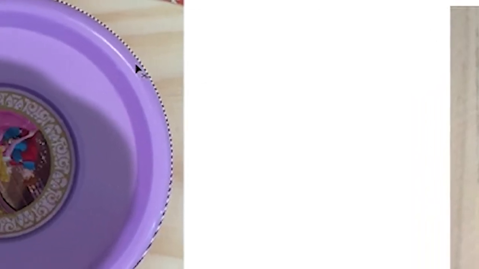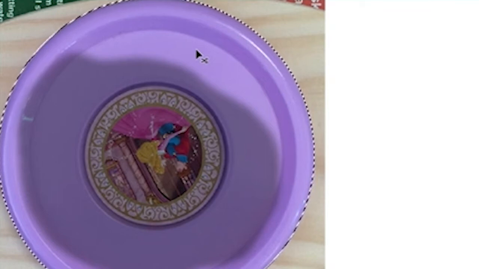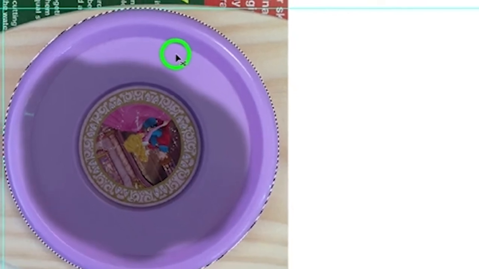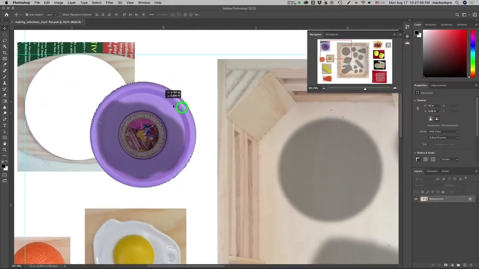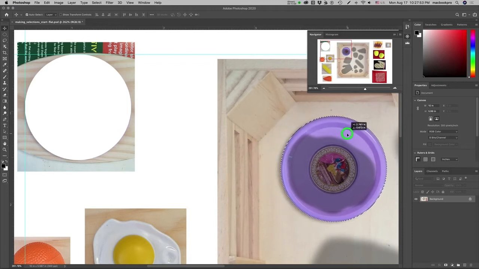If I bring my cursor inside the object, the caret stays, indicating that it's selecting something, and the scissors mean I'm going to be cutting it away from the layer. When I click and hold down and start to drag, it allows me to move the object. I'm going to offset this and then deselect.